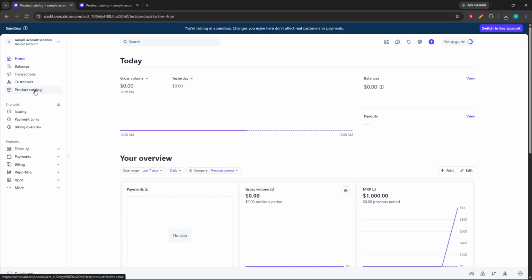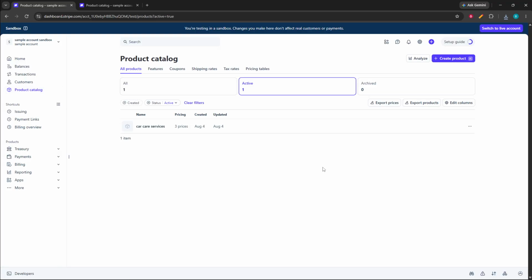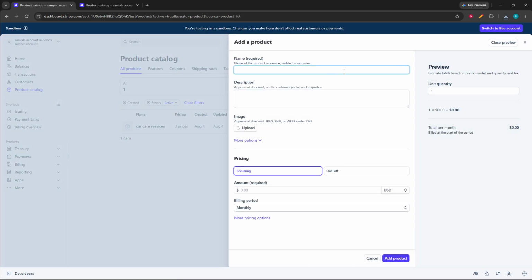This will take you to the area where you can create and manage the products you want to sell through Stripe. Next, click the Create Product button. This will open the product creation page. In the product name field, enter the name of your product. Choose a clear and recognizable name so it is easy to identify later in your catalog.